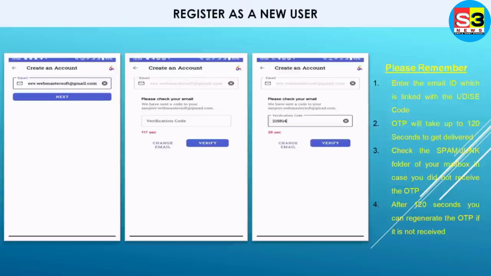As soon as you click on next, again, the middle screen shows you, please check your email. We have sent a code to your mail. The mail which you have filled in on the first screen will also appear as a message. And then a blank box asking you to fill the verification code, and the timer, 117, is the timer. So the OTP that you will be receiving in your email is valid only for 120 seconds.